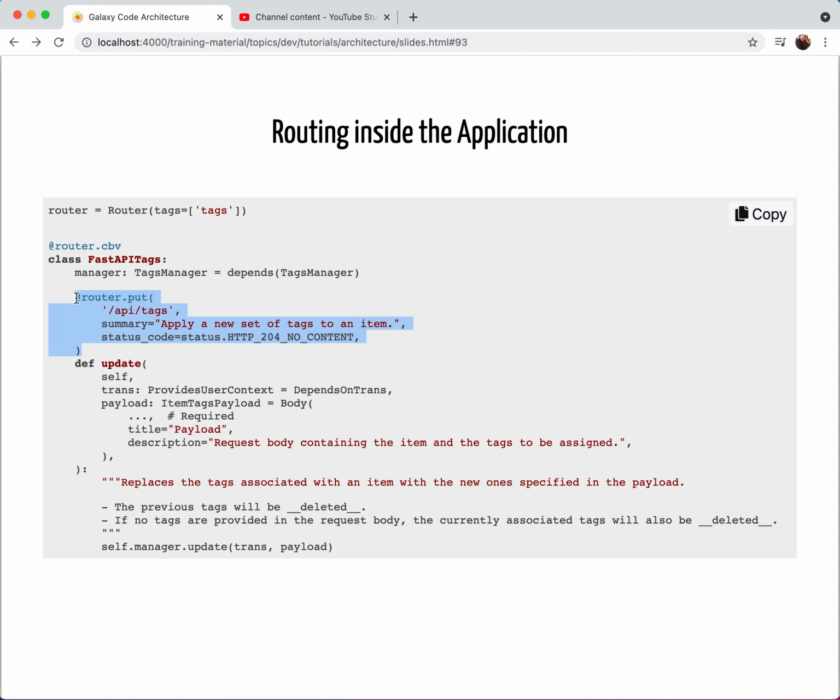But then we use this router and we say router.put. And then what we put here is the route, /api/tags, and then some information that's used for generating the docs automatically. And so this is how we set up a put to do an update using this controller code. We'll talk a little bit more about the functions or the arguments to the controller. But it's pretty straightforward. There are a lot of examples in the code.